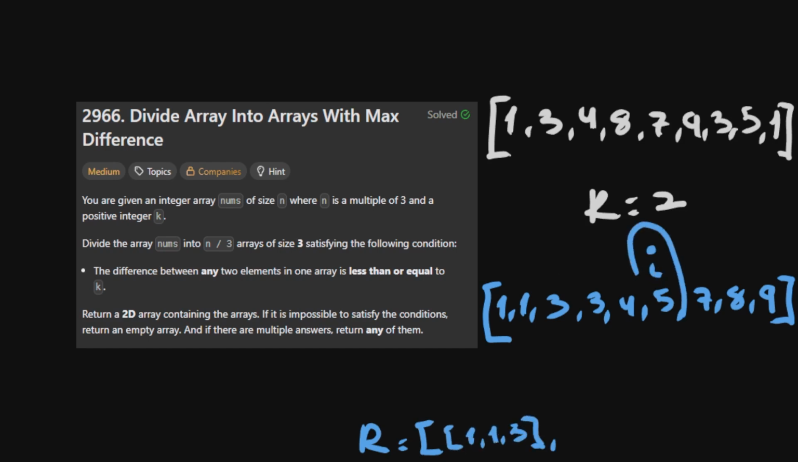Now the I pointer is here and we are checking the differences in this subarray. So first, the difference between 3 and 4 is 1, the difference between 4 and 5 is 1, the difference between 5 and 3 is 2. So none of these differences is greater than k. This means we are good to go. So we add to result an array with 3, 4, 5.